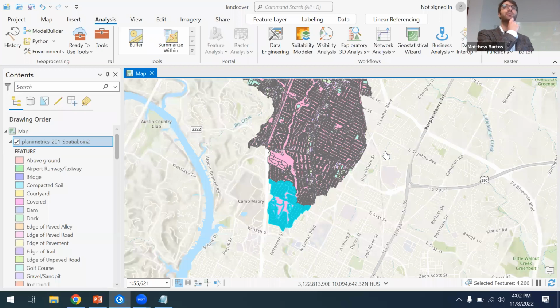Okay, any other questions on the land cover part of the project? Okay, well, with that, I will let you work for the rest of the class, and I will come around and help you as needed.